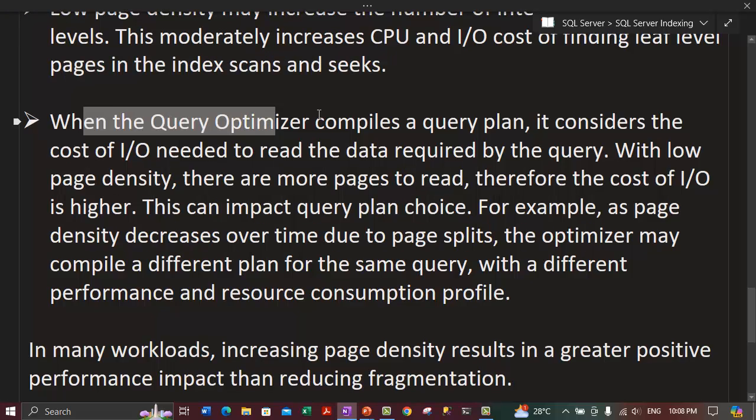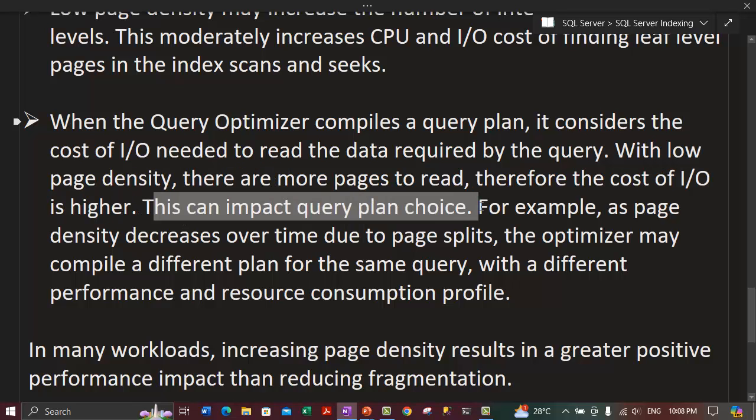When the query optimizer compiles a query plan, it also considers the cost of I/O needed to read the data required by the query. If we have low page density, there are more pages to be read, and therefore the cost of I/O will be higher. This can impact the query plan choice by the query optimizer, so if the I/O cost is high, the optimizer may choose a different query plan.